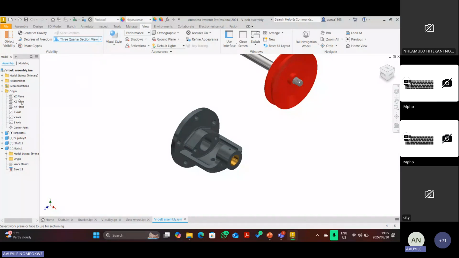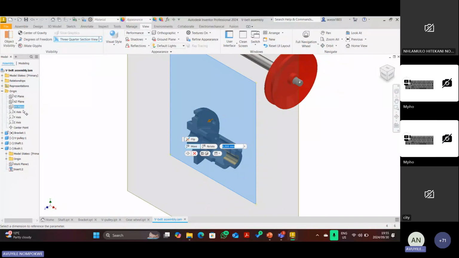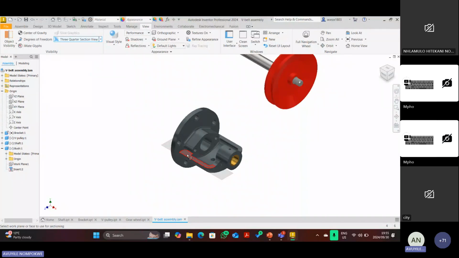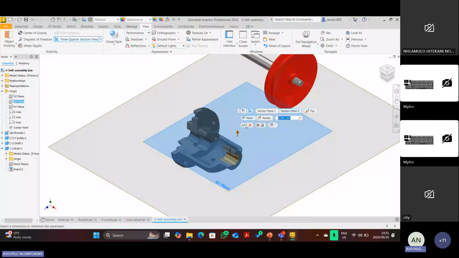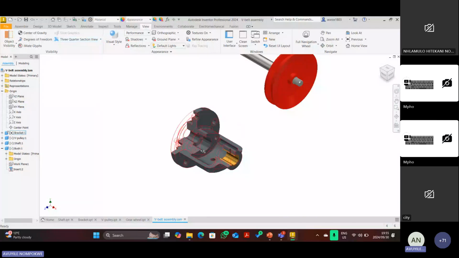So which planes do I need? I need this plane that goes in the middle vertically, this one on your origin. You click on it, and then click on this arrow. Then you need a second plane, the one that goes horizontally. Here it is, your XZ plane. You select it and click OK. There you have your section view.